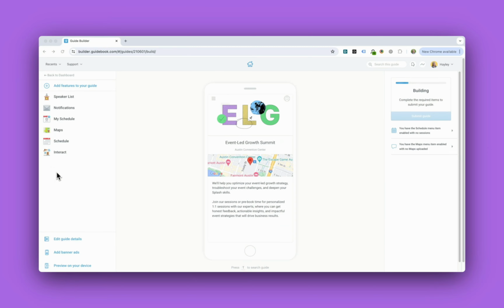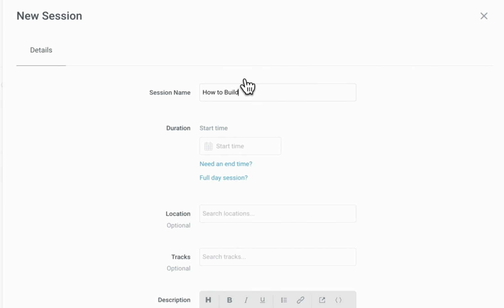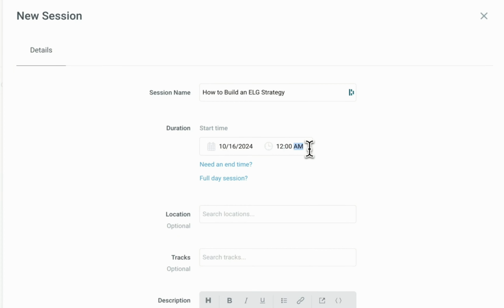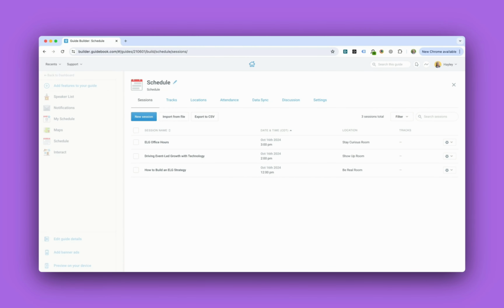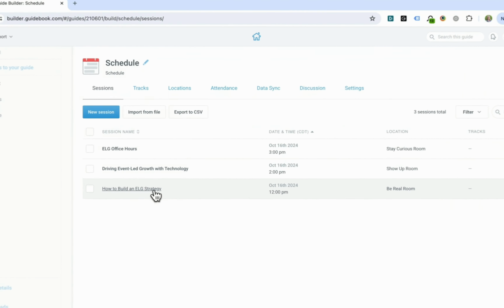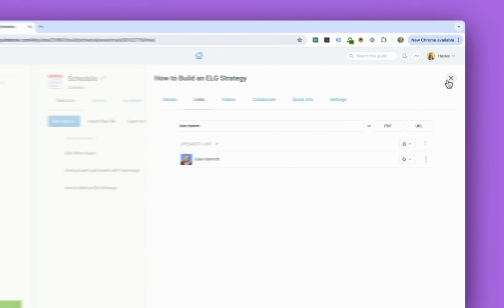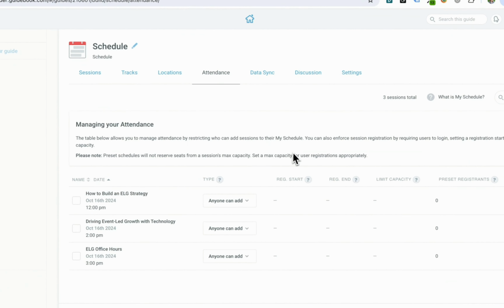Now, let's create the sessions that will be available in this guide. If I have specific speakers for a given session, I can also link them. For each session, you can also manage the attendance to determine if registration is required and who registration should be open to.